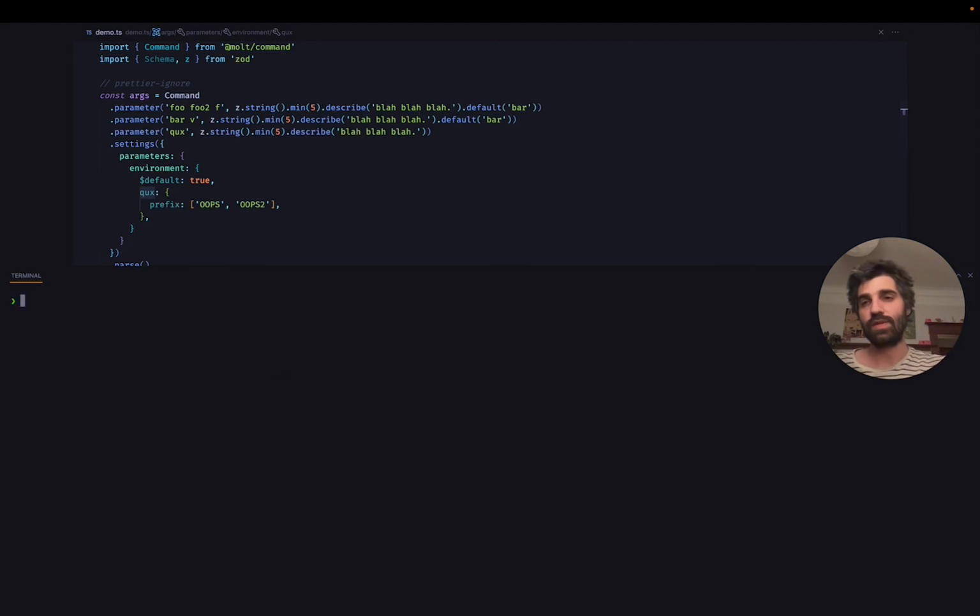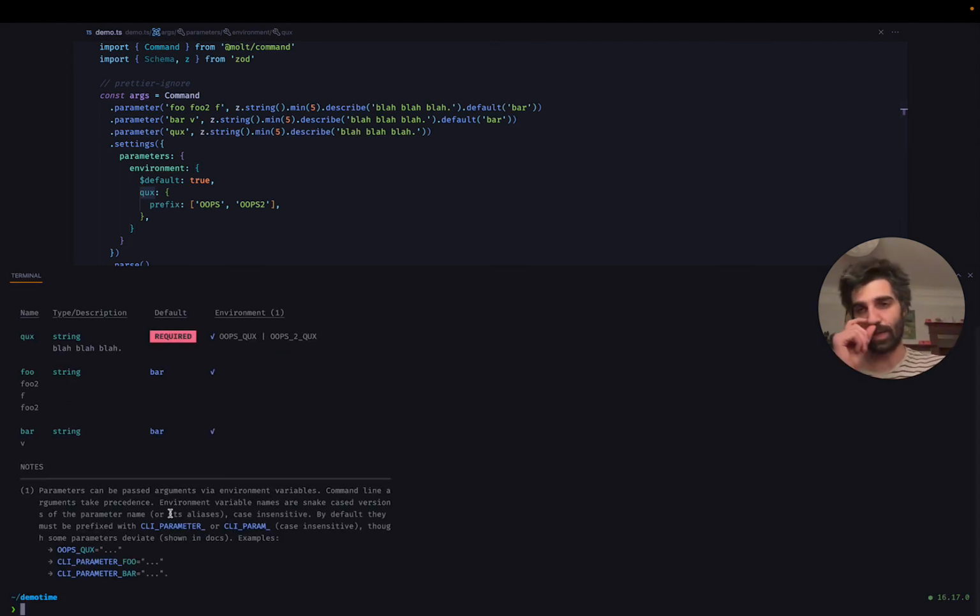So let's look at how this changes. I'm not going to go through every runtime permutation here, but the help will tell us, if you trust the help, what's going to happen. So you now see check marks on everything, but there's some that deviate from the default. These docs now make a bit more sense, because it says by default they must be prefixed with CLI parameter or CLI param, which is the case for, say, foo and bar, though some parameters deviate, which is the case for quacks. And then here you see examples with all three. So that's kind of nice, I guess.